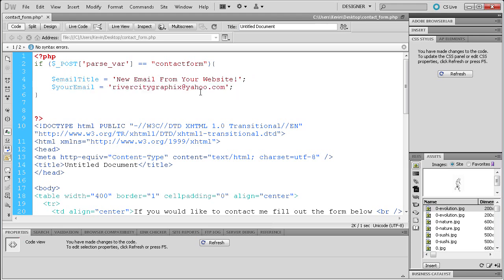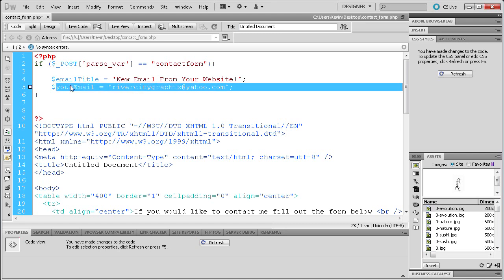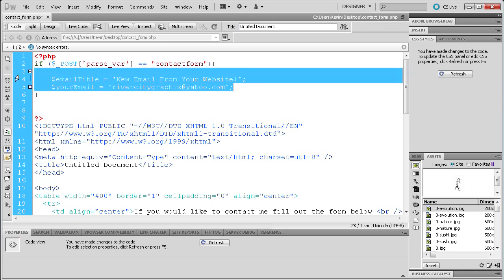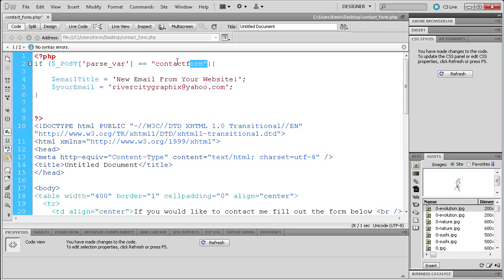So if somebody comes on rivercitygraphics.com, comes to the contact form, fills it out and sends it, this is where it's going to send it to. Now, right now all this is a variable, but we're actually going to tell it to send it to this address. So the next thing that we need to do is make some variables to get the stuff from the form. As of now, we don't really have anything from the form doing anything except for this if statement. So we're just going to hit enter a couple times.